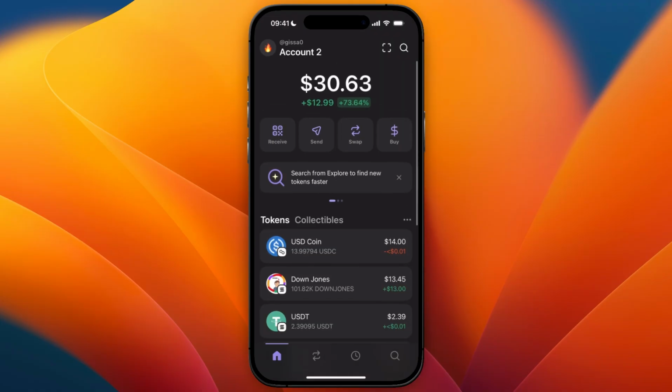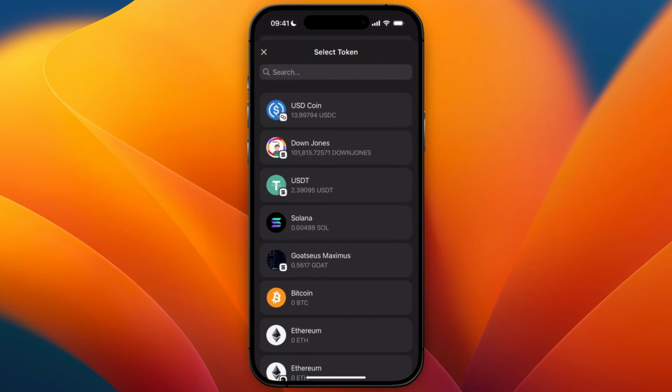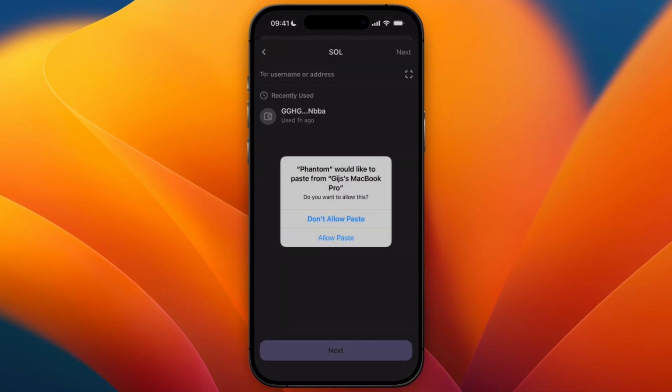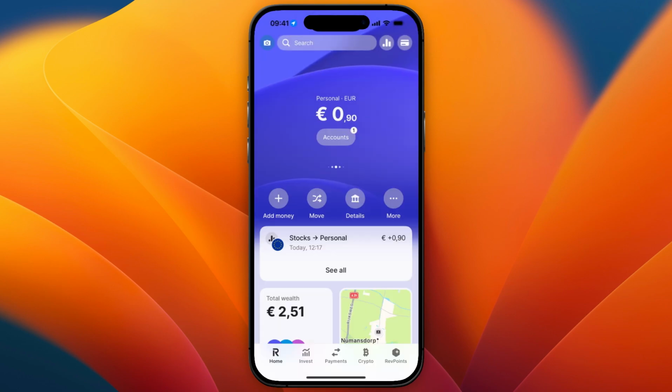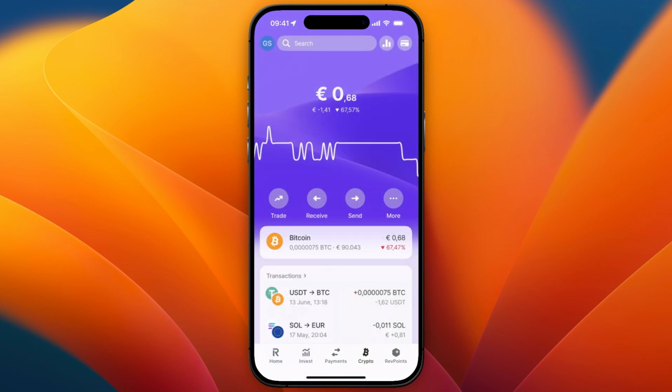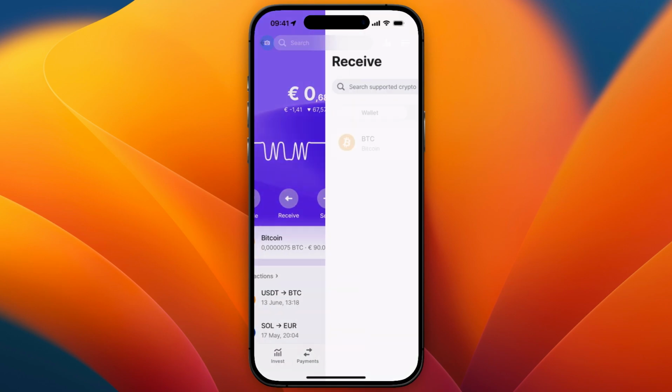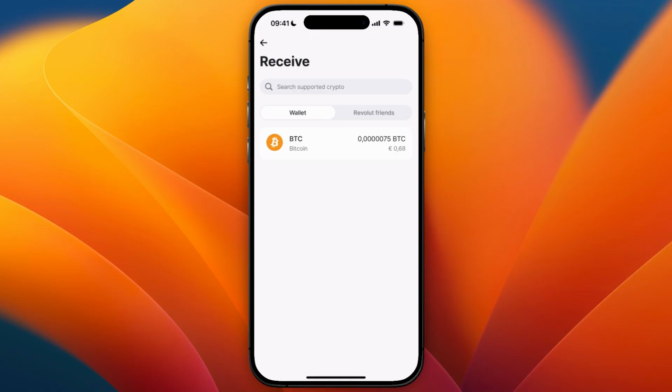So right here on your Phantom Wallet, what you want to do first is click on Send, and then select the cryptocurrency that you want to transfer to your Revolut account. For example, I'll use Solana. Now from here, you then need to open up Revolut. And on Revolut, go to the crypto tab in the bottom and click receive. Now, as you can see for me, I only have the possibility to receive Bitcoin.